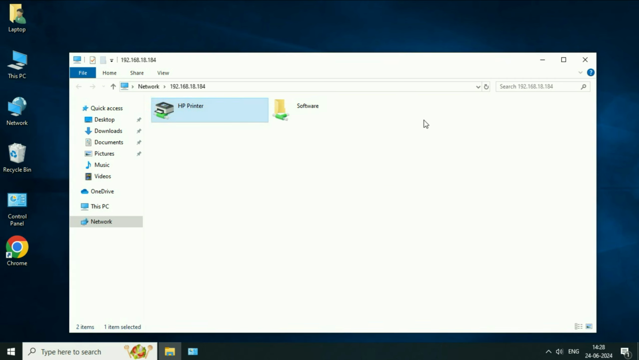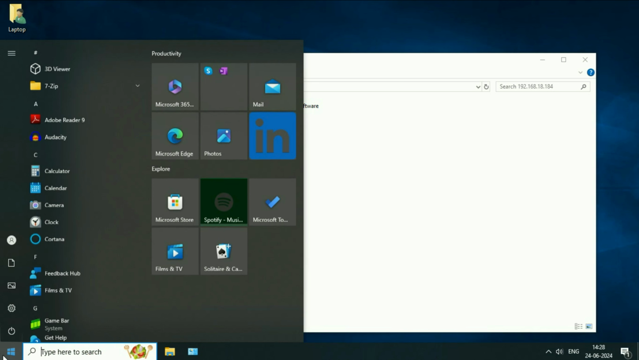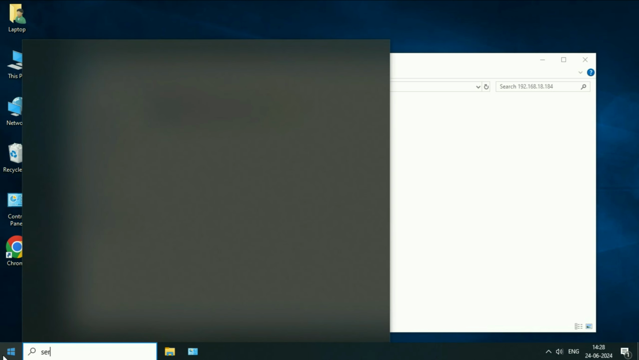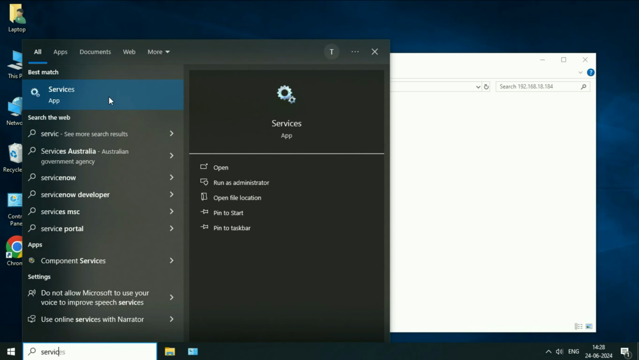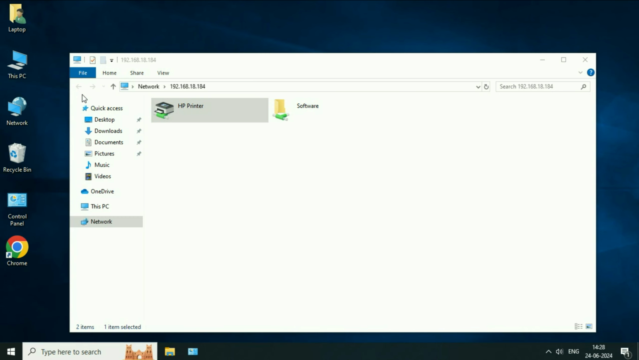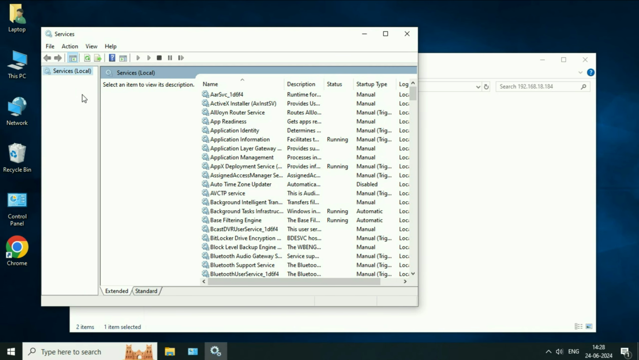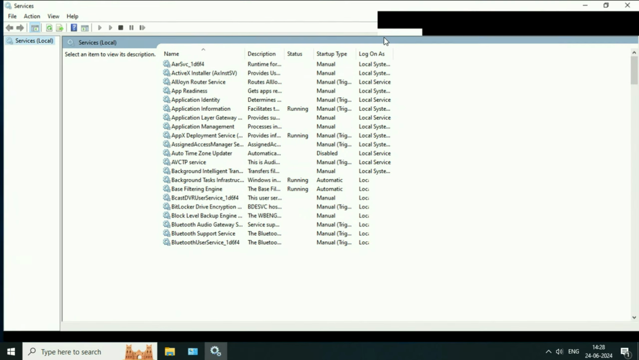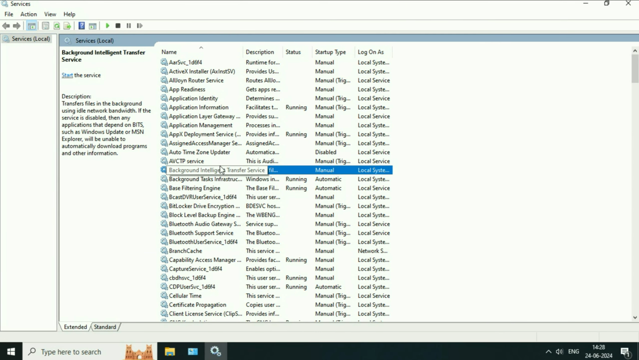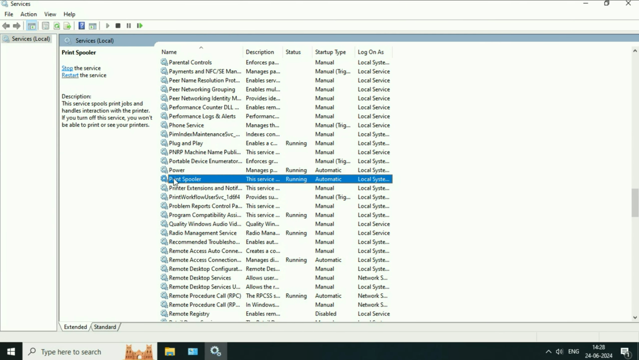First, close this error. Now on the client PC, you have to restart the printer service. So click on the Windows icon, type services. Now you will see the result, Services, click on it. So these are the Windows services. Now you have to search for a service called Printer Spooler. This is the service we need, Printer Spooler.